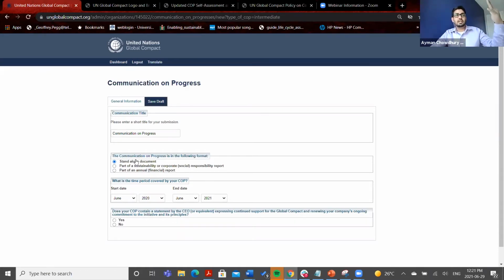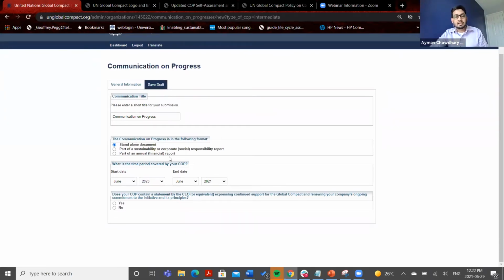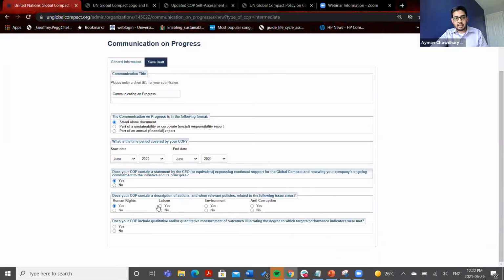Like maybe you're just creating one Word document. You don't have to fill out that template. Maybe you can just create one document where you are explicitly highlighting what are the different activities your organization is taking. And maybe that's one document you can just attach here as a standalone document to communicate your progress. Similarly, again, mention the time period, and then does your COP contain the CEO letter? Yes. Then you select yes to all these four. In these options as well, if you, let's say, select no in one of them, it's going to still be regarded as a learning member, because you are required to have a commitment on all these four pillars.